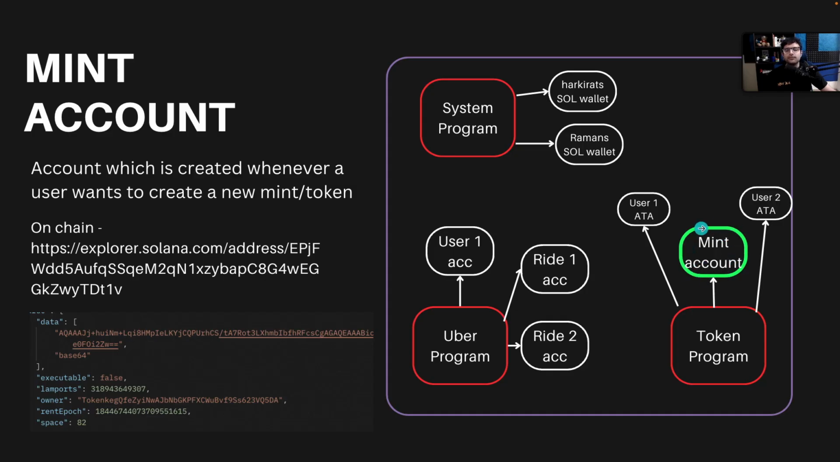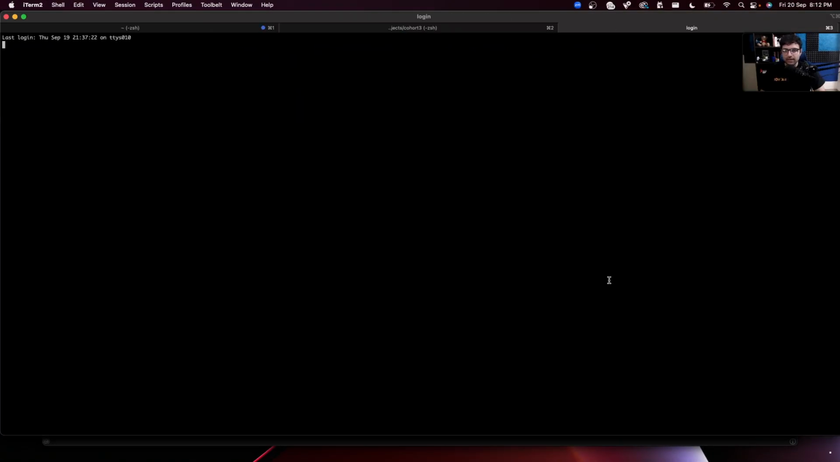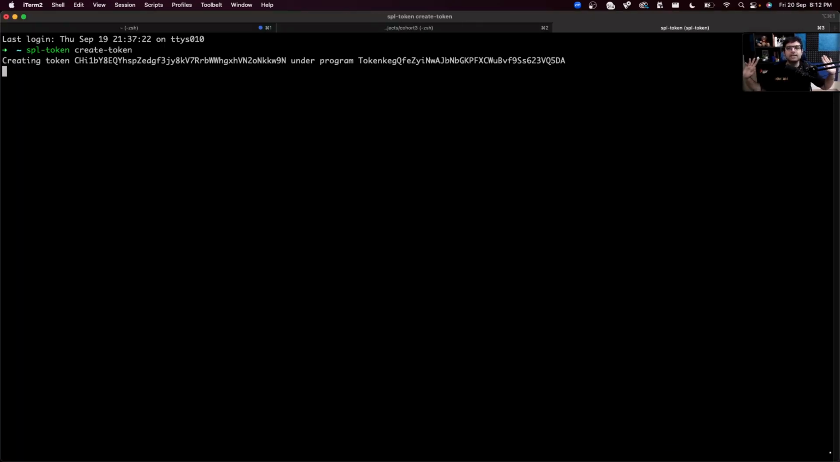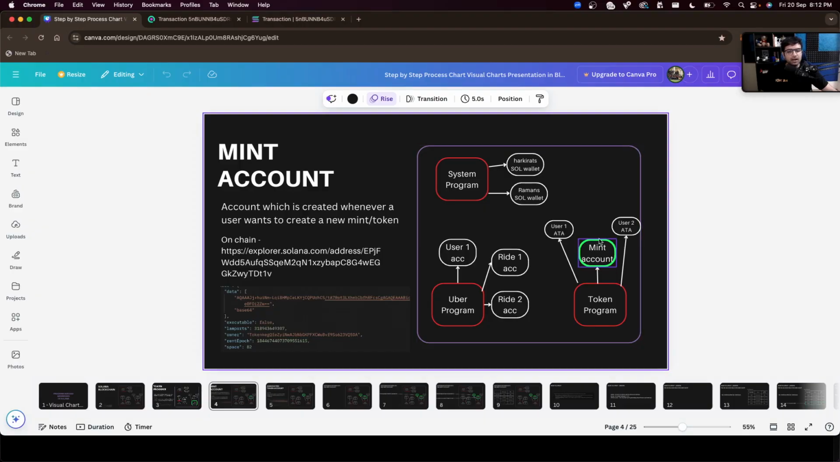This mint account is the second type of account we want to learn about, which is created whenever a user wants to create a new mint or a new token. If today you want to create a Kiyat coin, you create a fresh mint account first. That is the first thing you do. Hopefully we remember this until now. How can you create this? We have created it many times by running spl-token create-token. If you have the Solana CLI, it is as simple as running this command. It creates a fresh mint account on chain. So it is this easy to create a fresh mint account on chain.